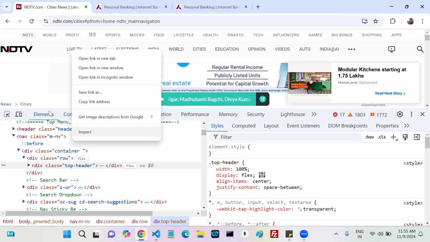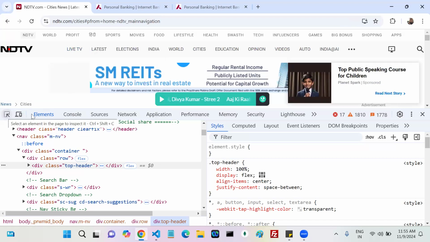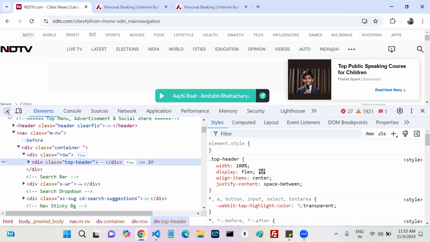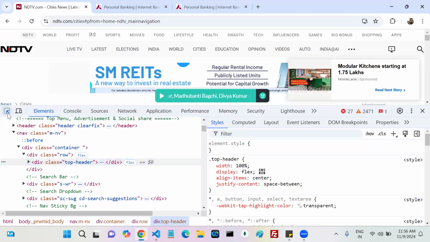Sometimes right-click is not allowed. Then, don't worry. If you observe the developer console window, the first button. Can you read the tooltip? "Select an element in the page to inspect it." Now click on it. Now click it again.